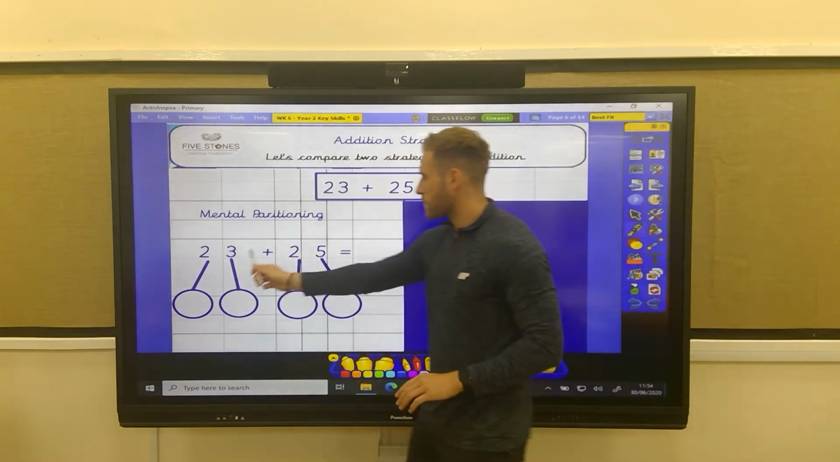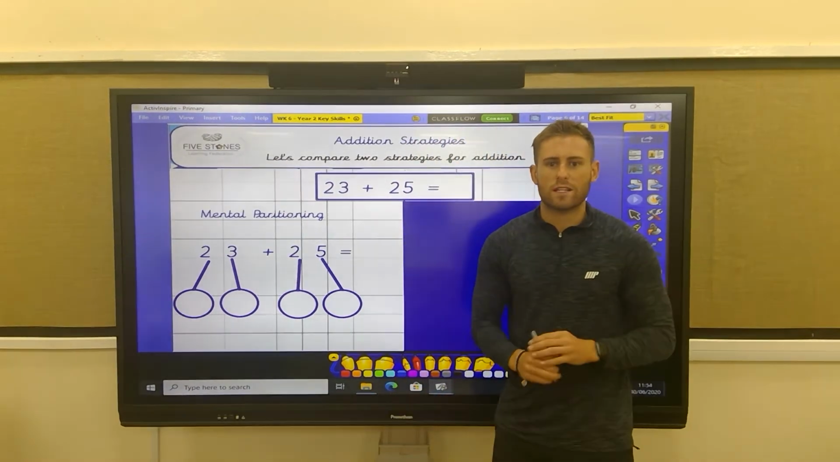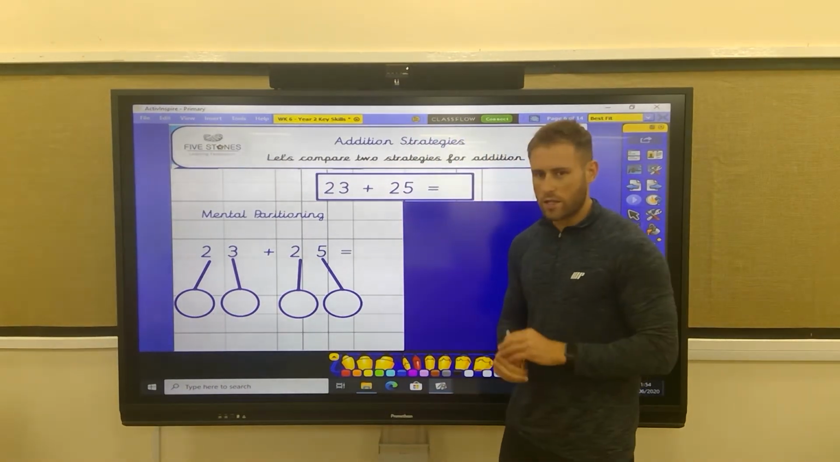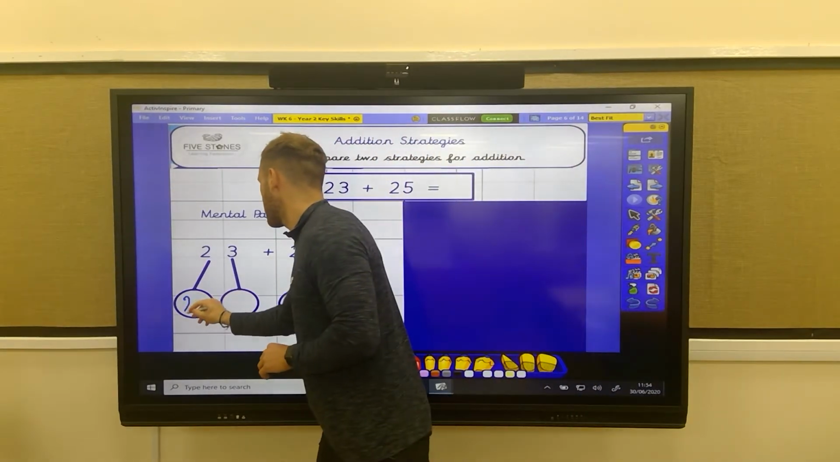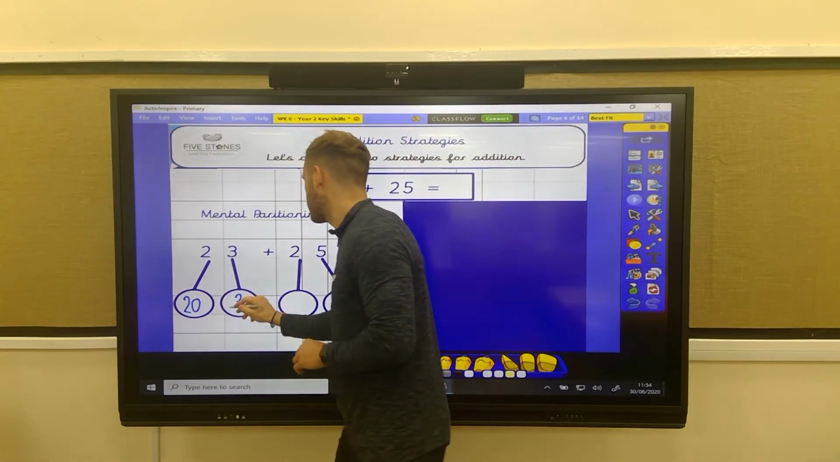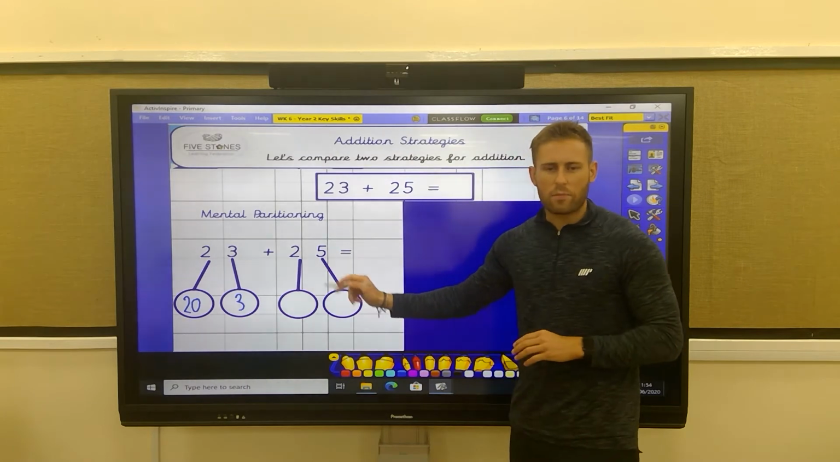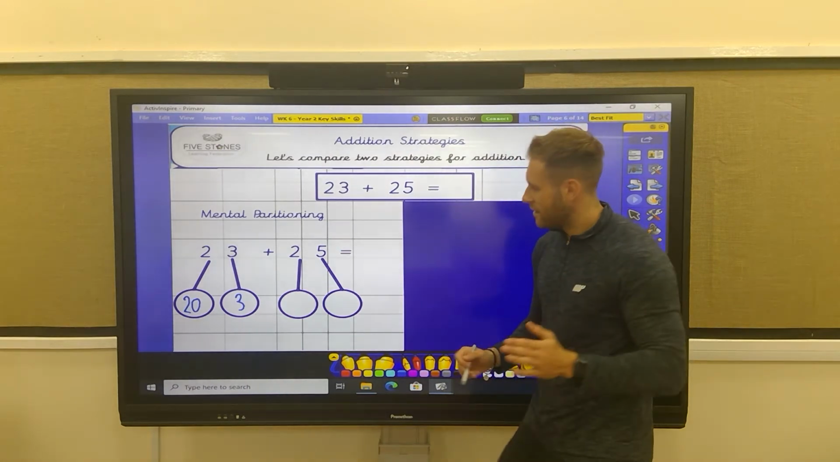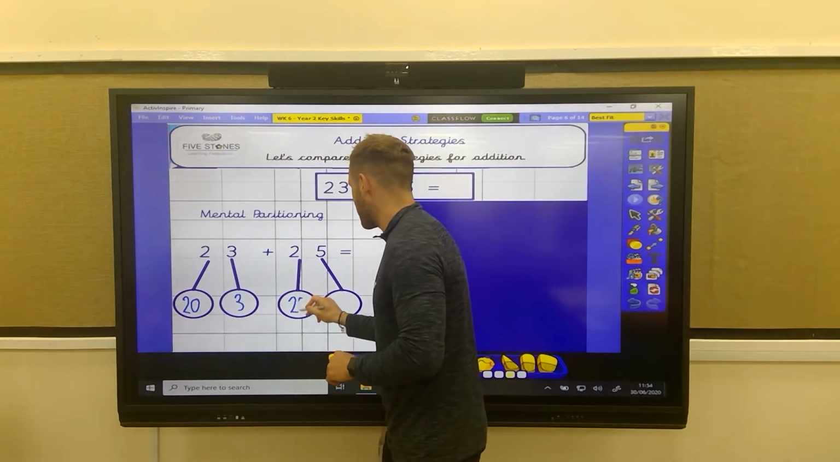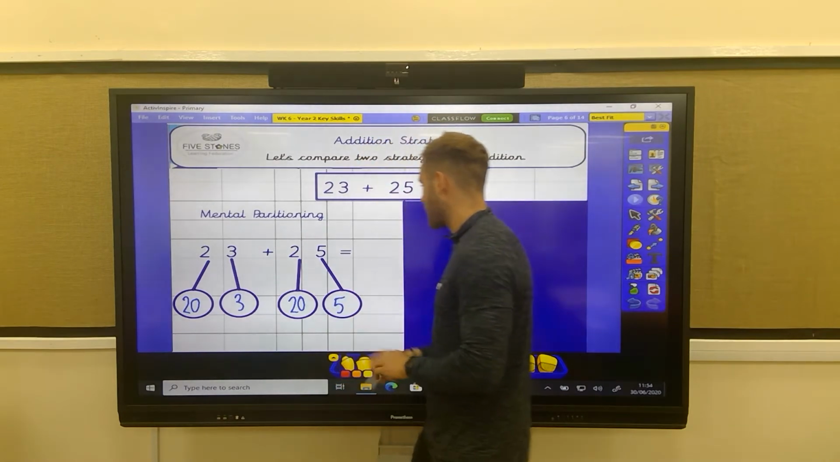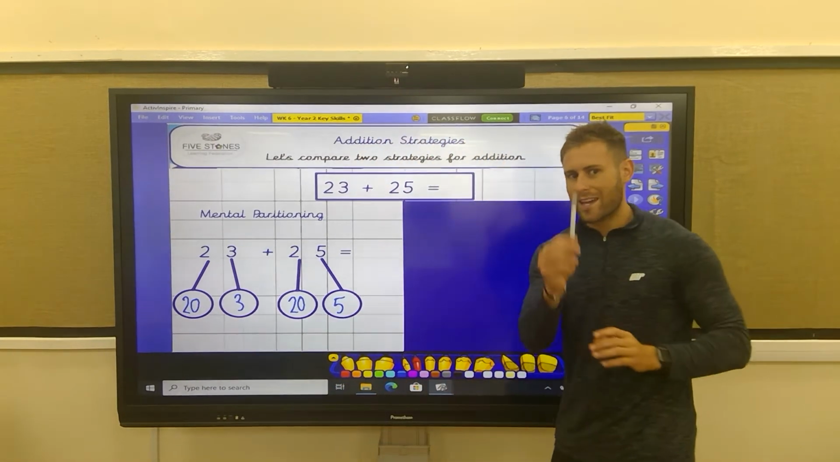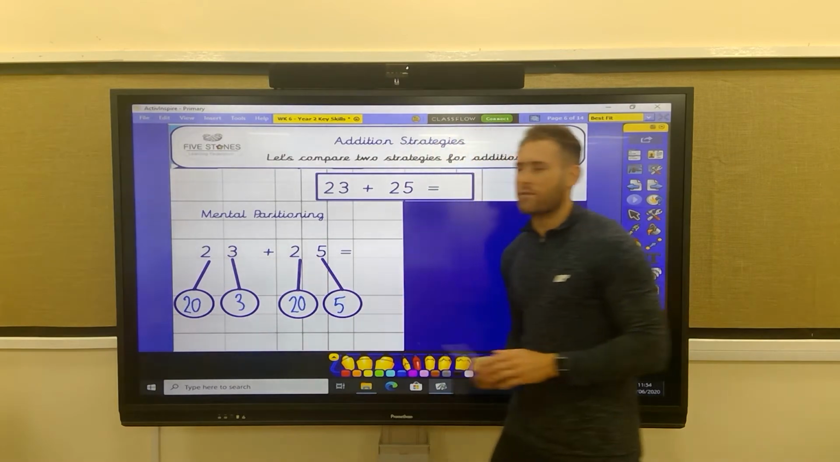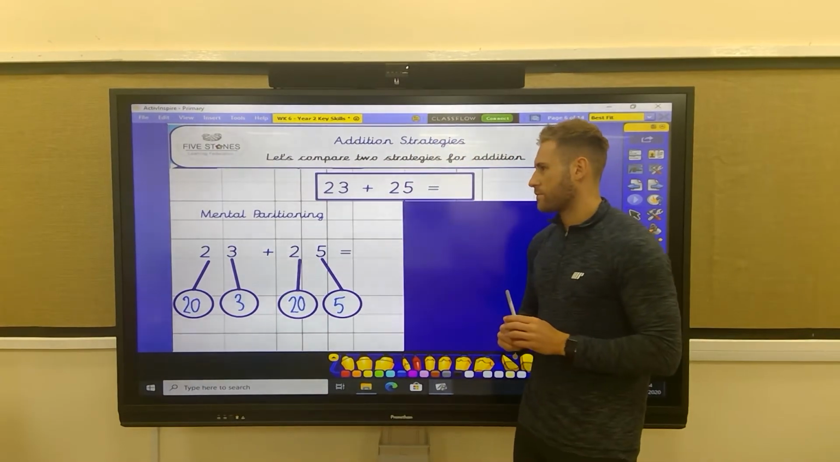So if we're looking at 23, I want us to partition 23 into its tens and ones. So 23 can be partitioned into 20 and 3. So what can 25 be partitioned into? Help me out. It can be partitioned into 20 and 5. And because we know that, we can make adding two numbers, 23 and 25, a lot easier for us.